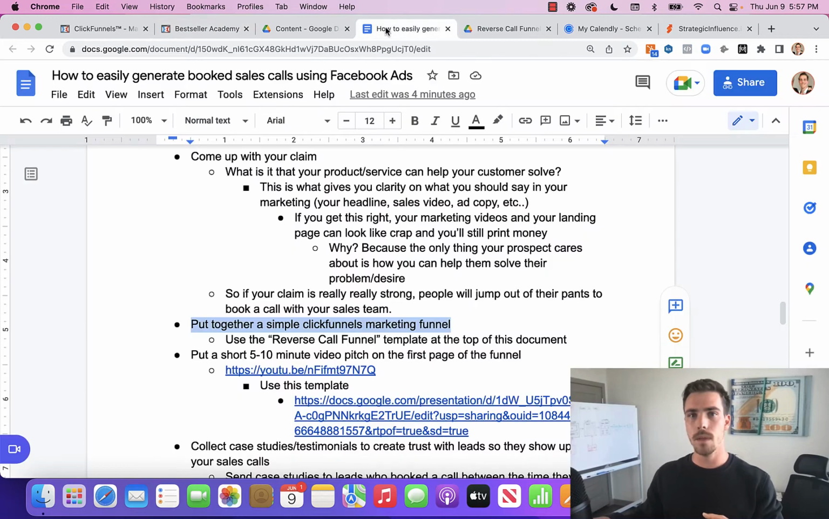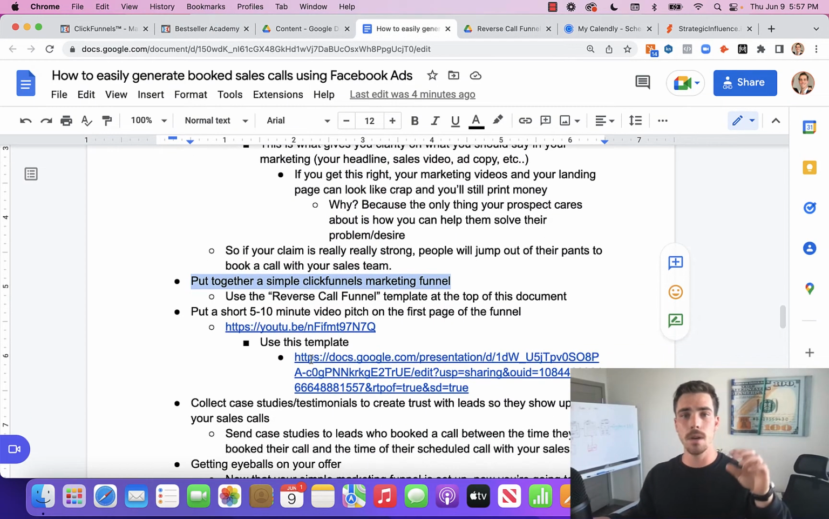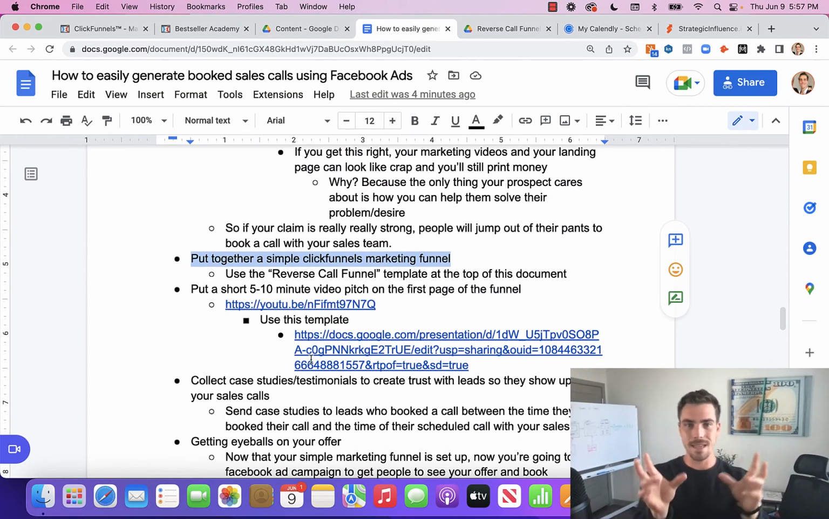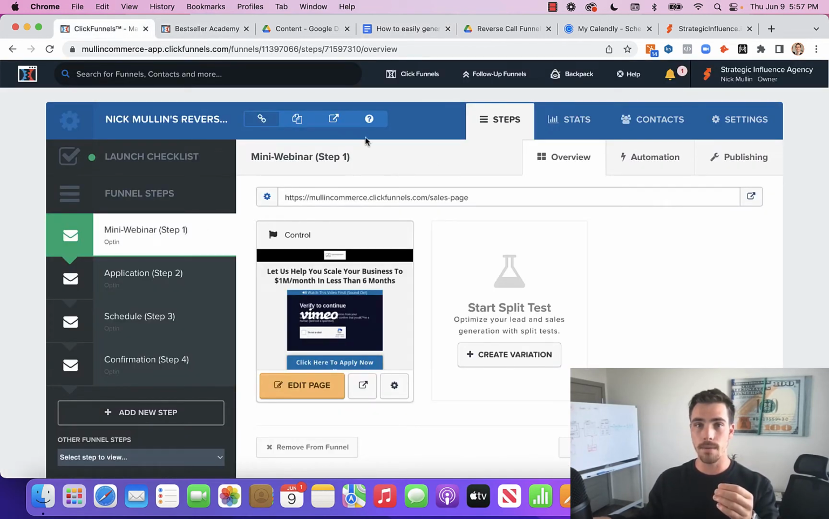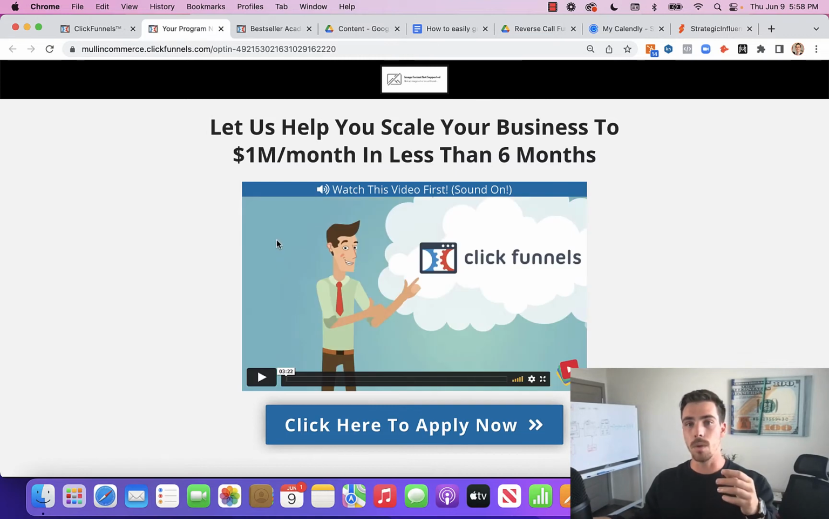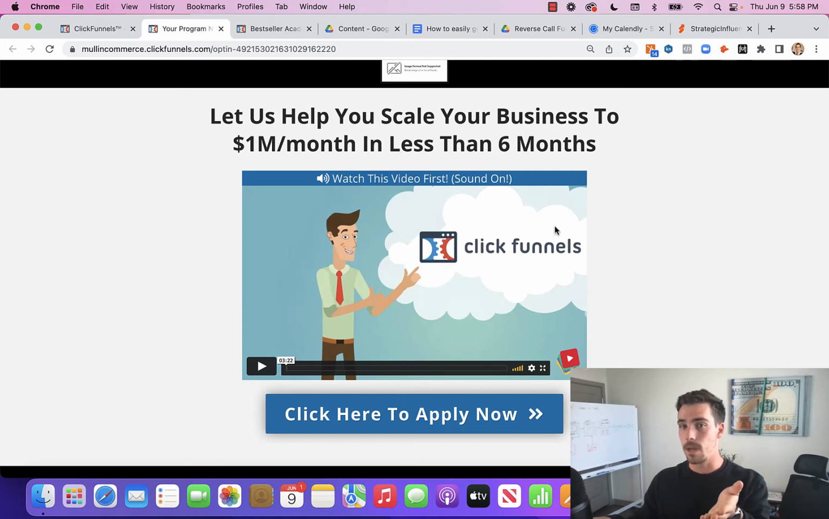Okay. Now, after the basis of your marketing funnel is set up, what do you need to do then? After you have those pages set up and you have downloaded the reverse call funnel, you now need to put content on the page. This is a template, so when you get it, you're not going to have a logo here, and you're not going to have this sales video right here. This is obviously not what yours is going to look like.